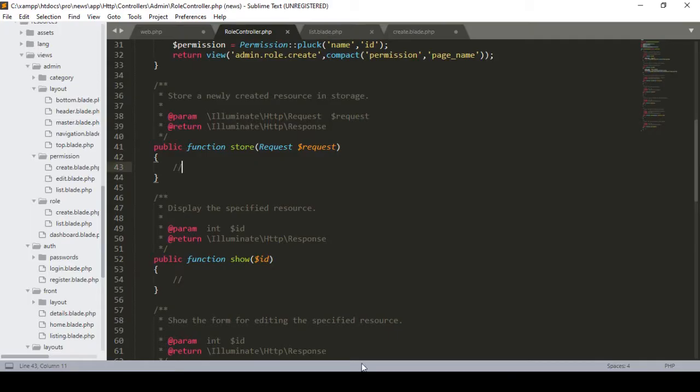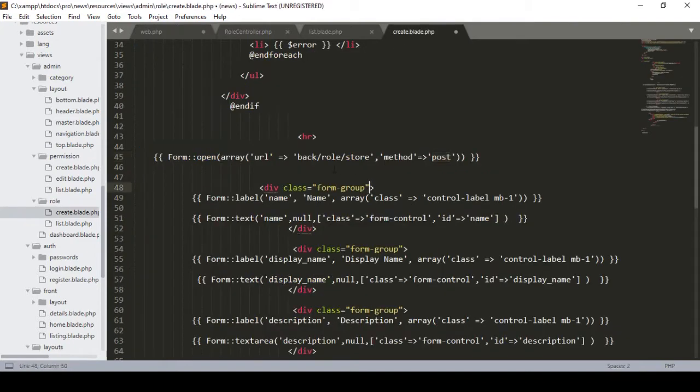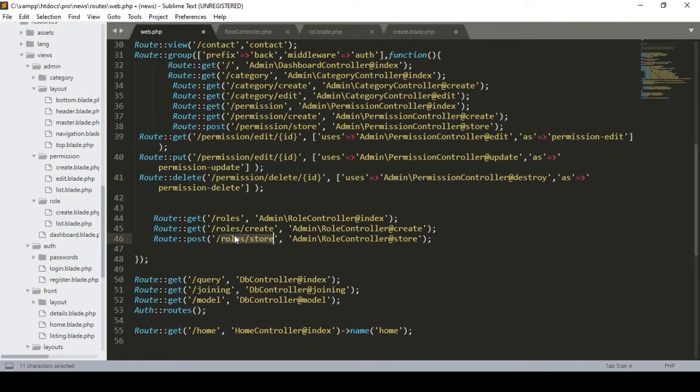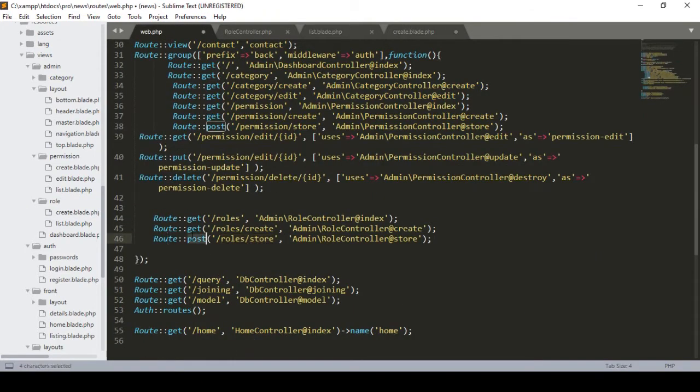So this data will be inserted here, and also inserted with the permitted role. For this reason I added a route as roles store, and here in our create page I also define it as a back and role store. You can see that is actually the roles. Here I am defining that as roles store, so it should be redirected to that page, and it is a post method. For this reason I defined it as a post route.